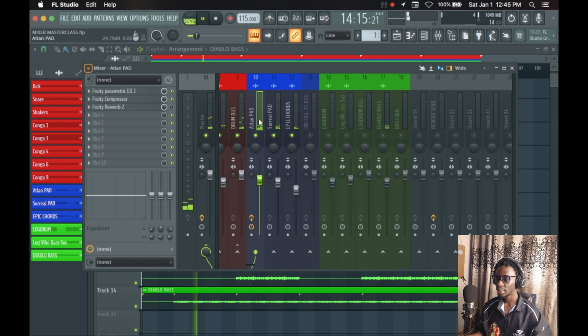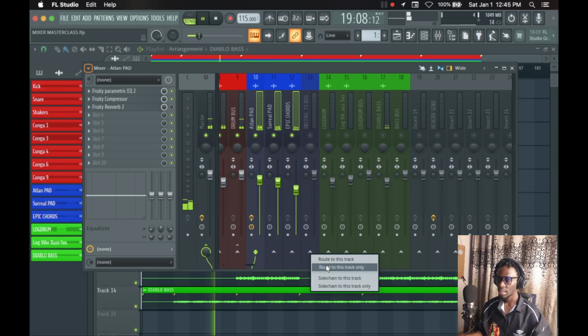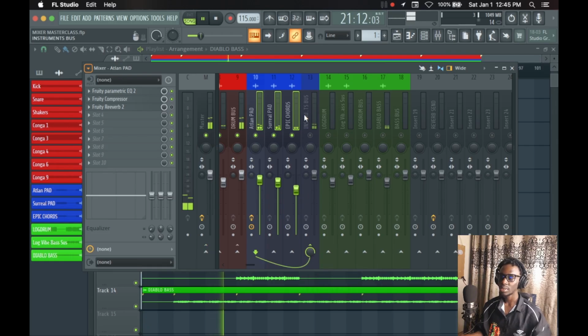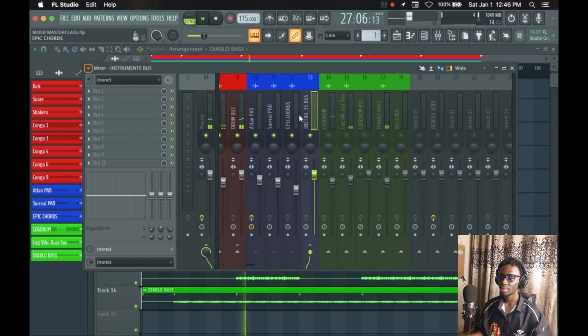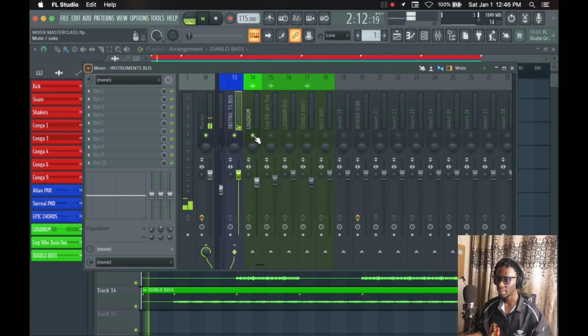So we can go ahead and select each and every one of them. Again, hold down Shift and Command, select everything, come down onto the instrument bus, route to this track only. Okay, now they are routed to this instrument bus, but you can't hear the sound. Why? Because the instrument bus is muted. So once we activate it back, you see, they are all going into the instrument bus right now, and the instrument bus is going into the master, right? So that is how that works, guys.